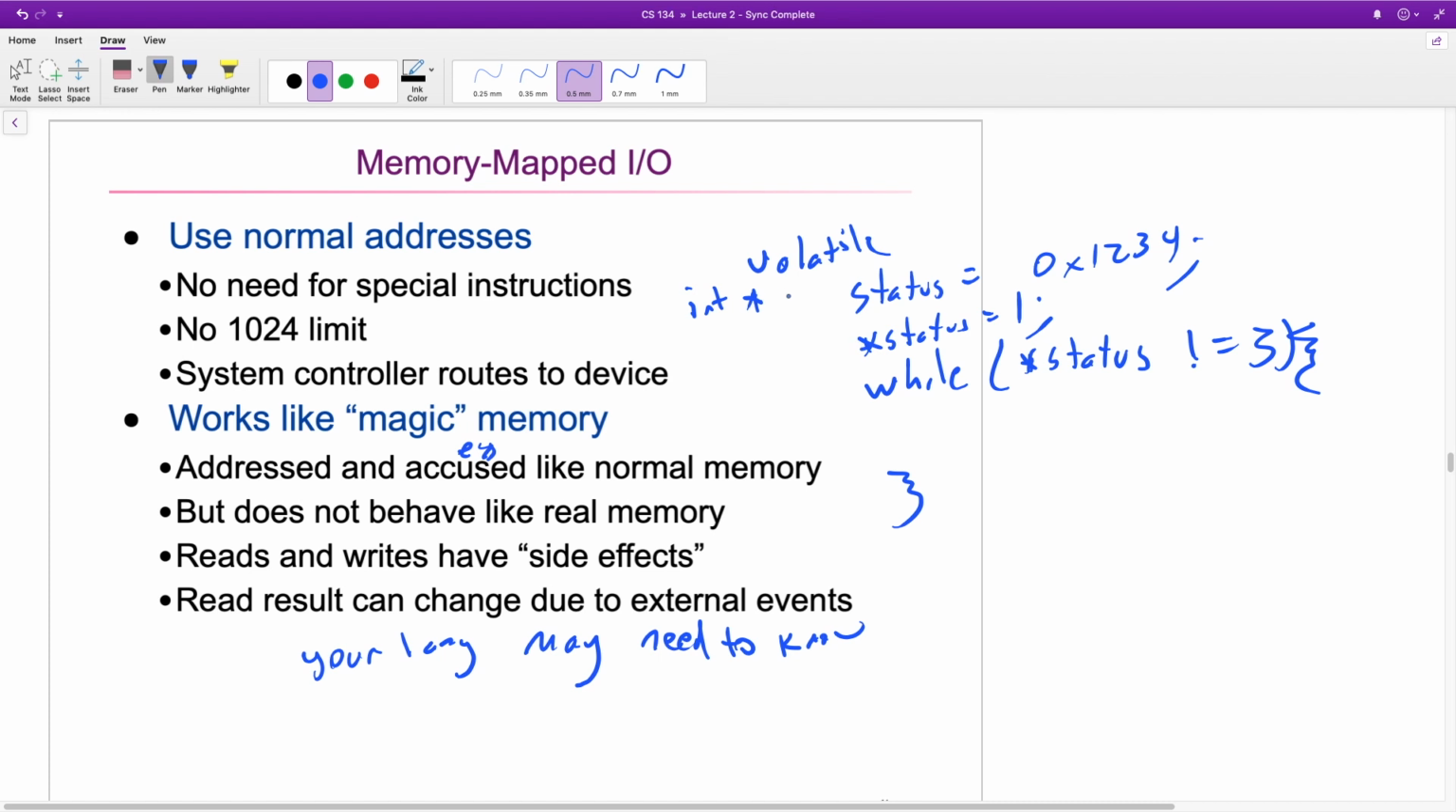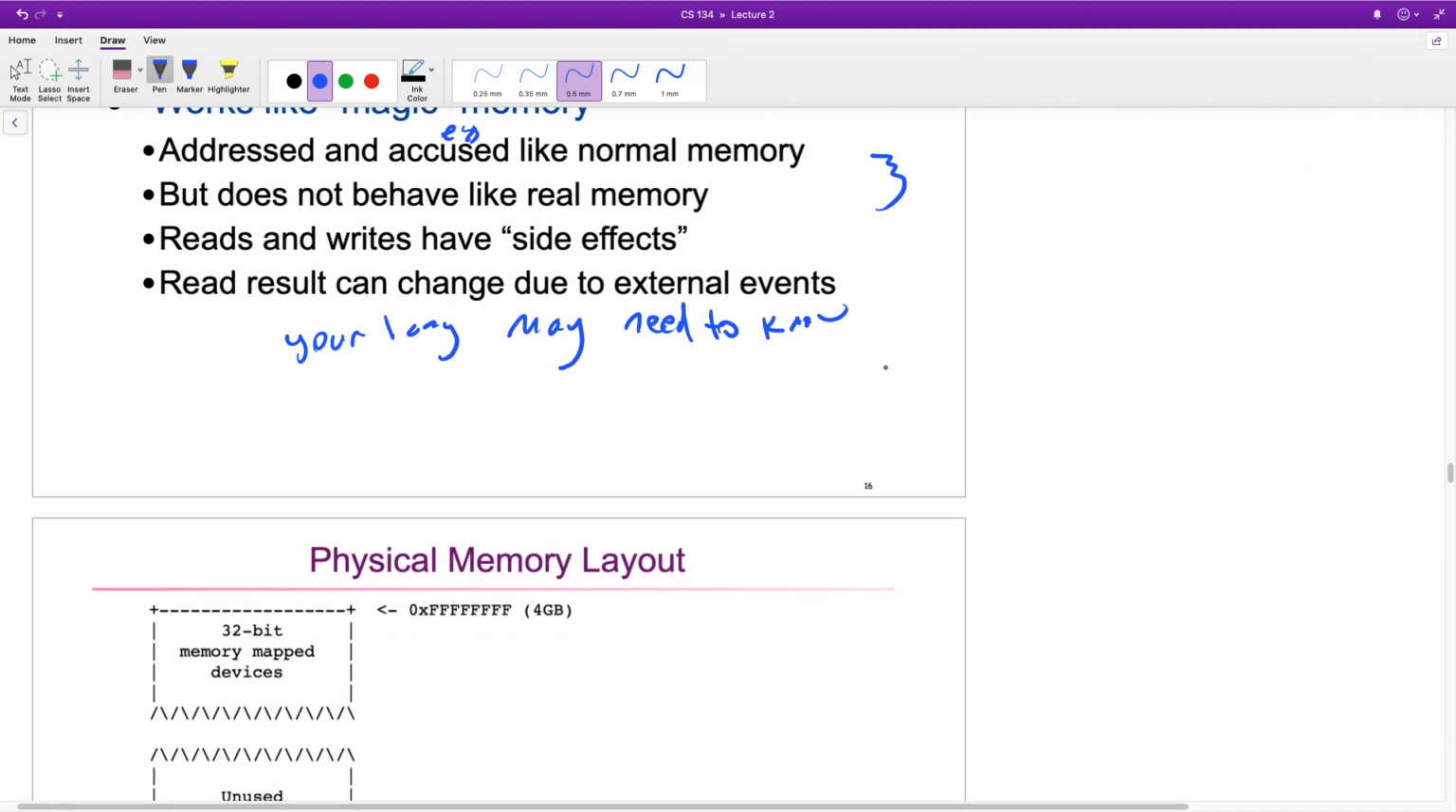So volatile is necessary to turn off a lot of optimizations. When we're doing operating systems, this can matter, because if you're writing a device driver, then you may definitely need to be hitting memory mapped values that can be changing out from under a compiler, so to speak. Questions on memory mapped I/O?